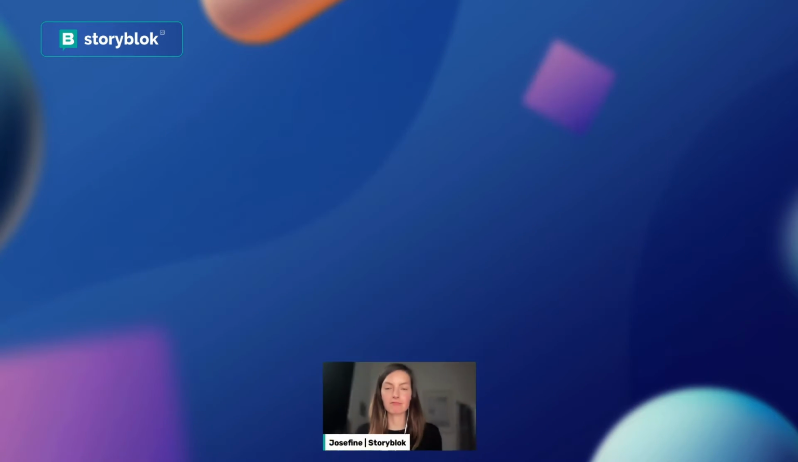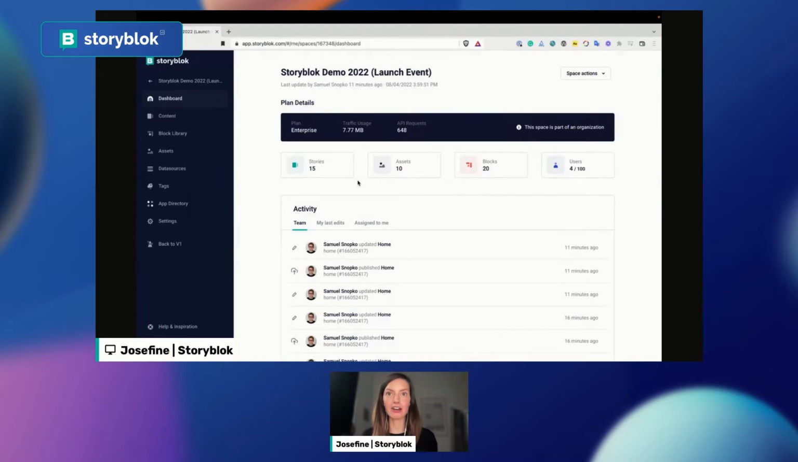So as we've just seen, there are many improvements to the UI of the visual editor, and I'm going to now show you how these improvements actually extend beyond the content creation to the whole experience of how teams can organize their content. Let's first have a look at our dashboard.